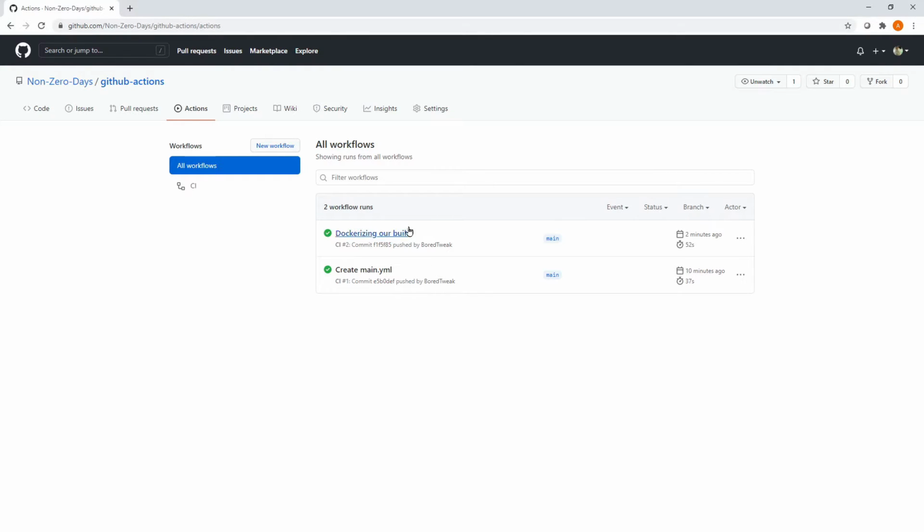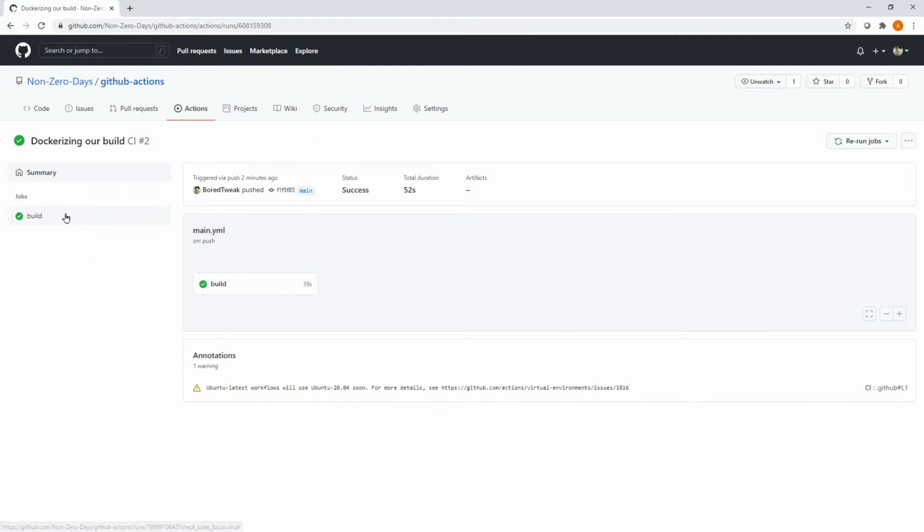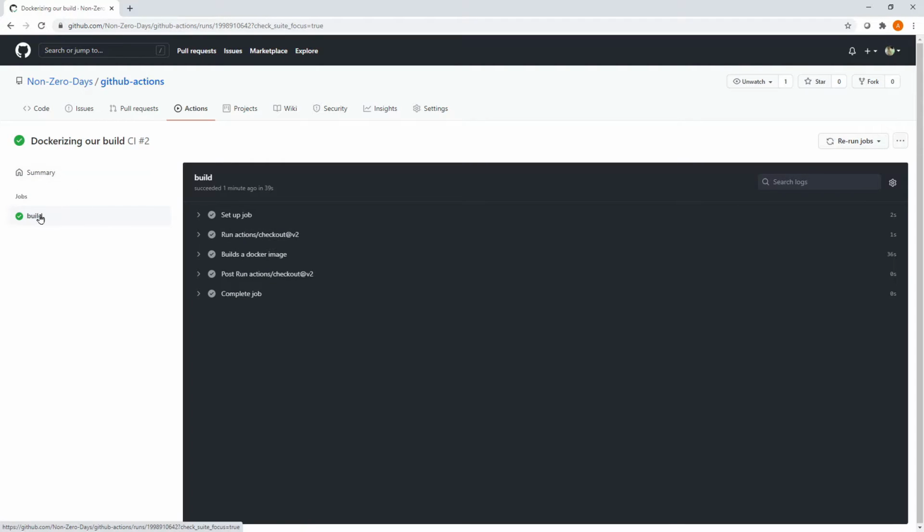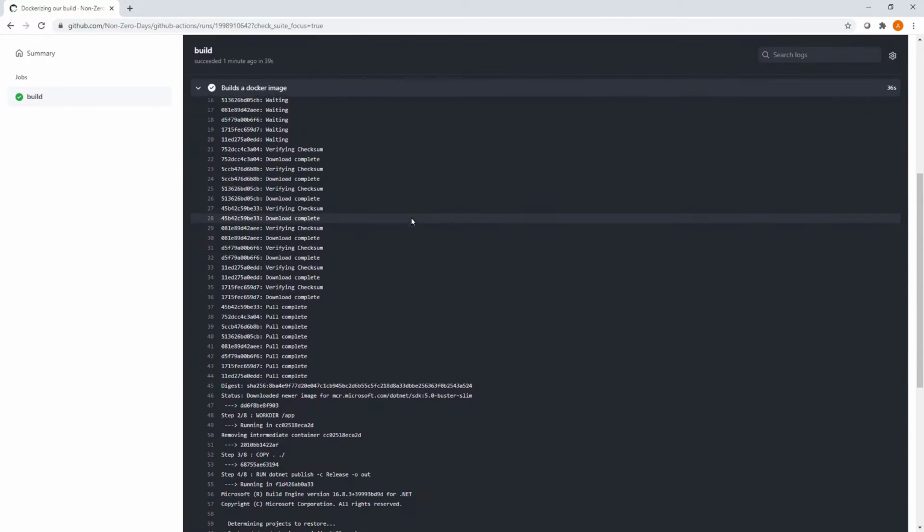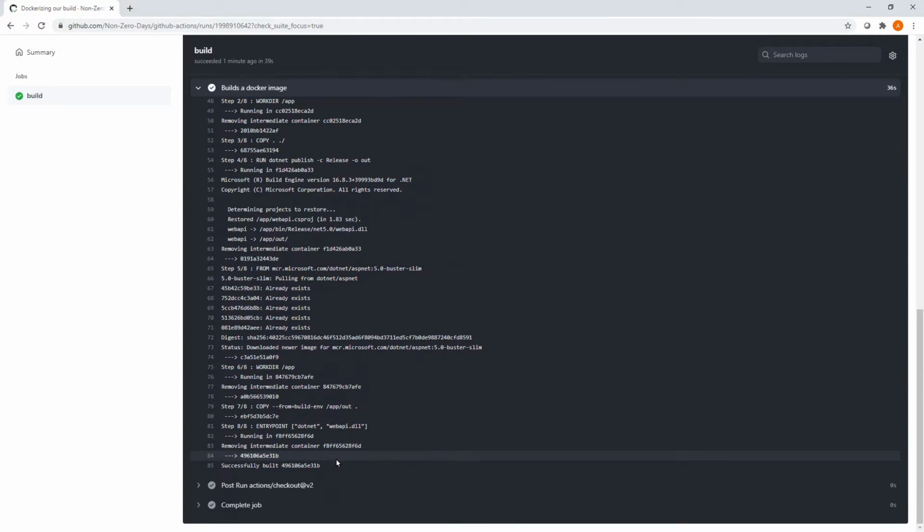That build succeeded. Let's step into that and let's look at what happened. Clicking into the build job, our new amazingly labeled step here, building a Docker image. And it succeeded. It pulled it down, it's ready to go.